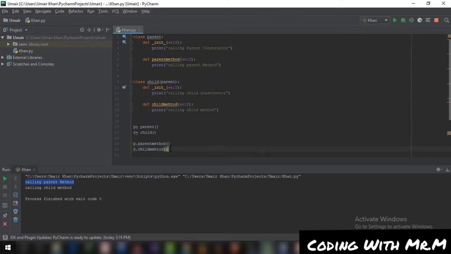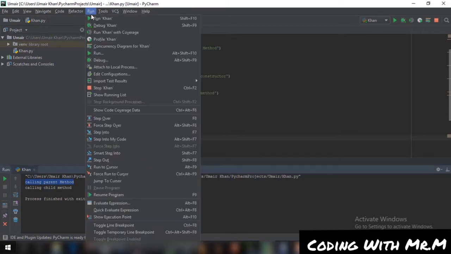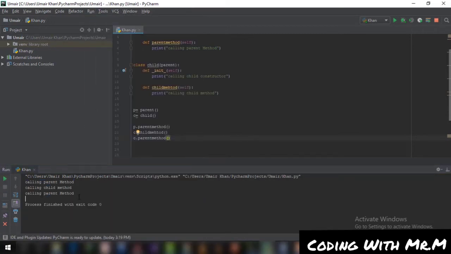Now to the concept of inheritance. Inheritance helps us to call the methods that are included in this parent class using the object of this child class, because this child class has inherited all the properties from this parent class and now can call them. For example, if I type in c dot parent method, it's going to run perfectly. I just run it. It says calling parent method.